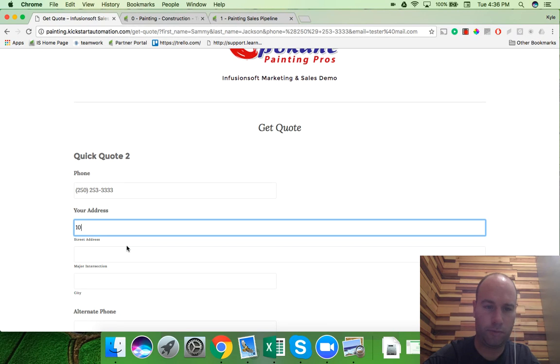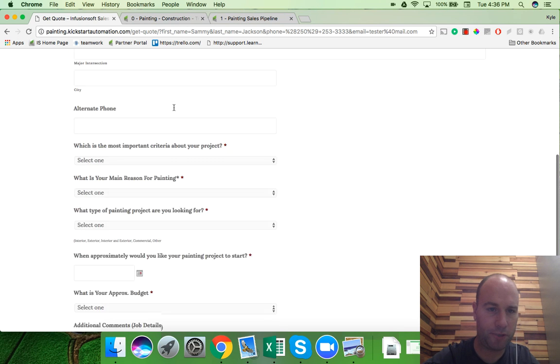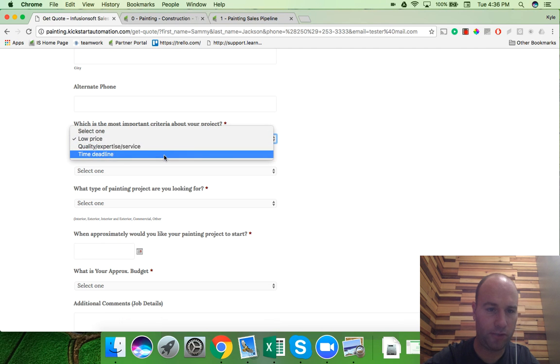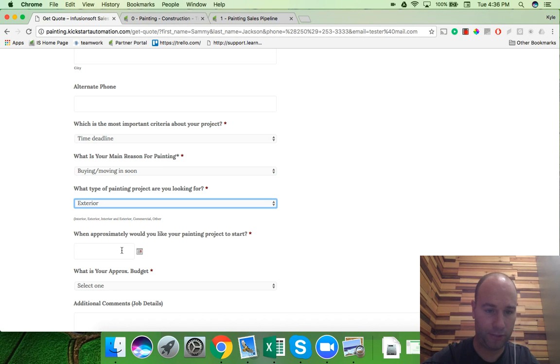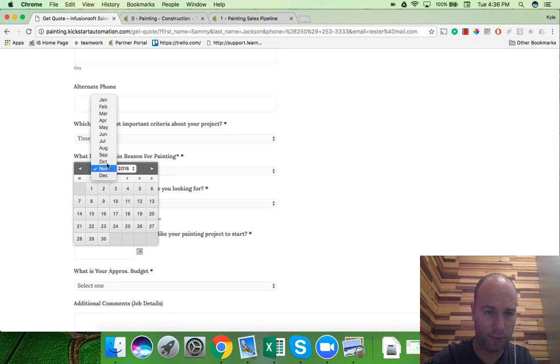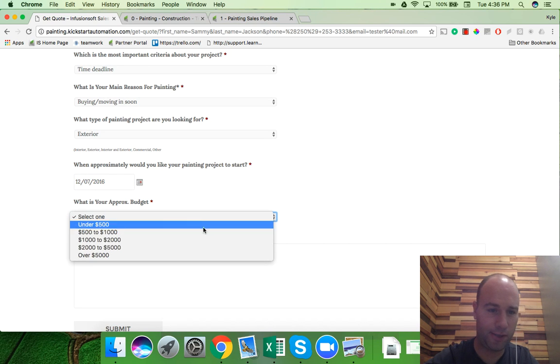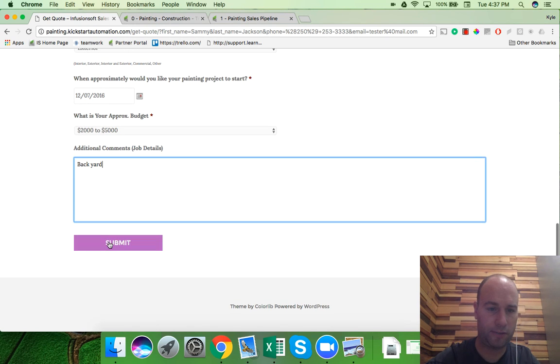So let's put in this. Right now, this is just a test, so we don't have to put in any of the information, but we probably want to have this required. And then what is the most, let's see, low price, time deadline. We're going to be moving in soon to a place. It's exterior. It's going to be December 7th, so not the best time. And it's going to be 2,000 to 5,000. Any additional comments? External wall, backyard. And then we hit submit.